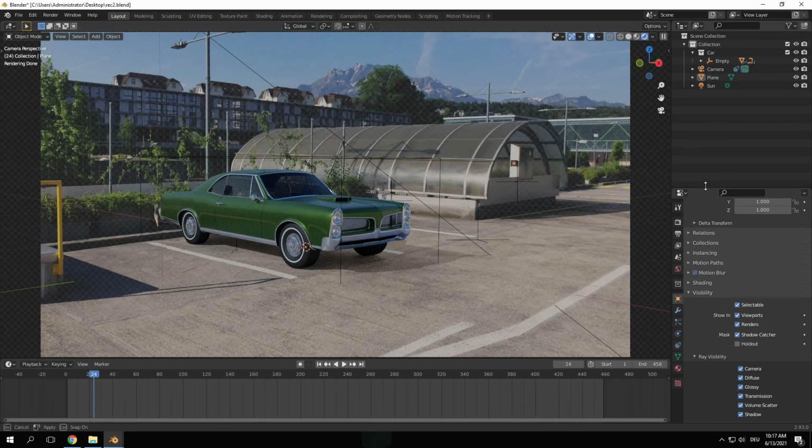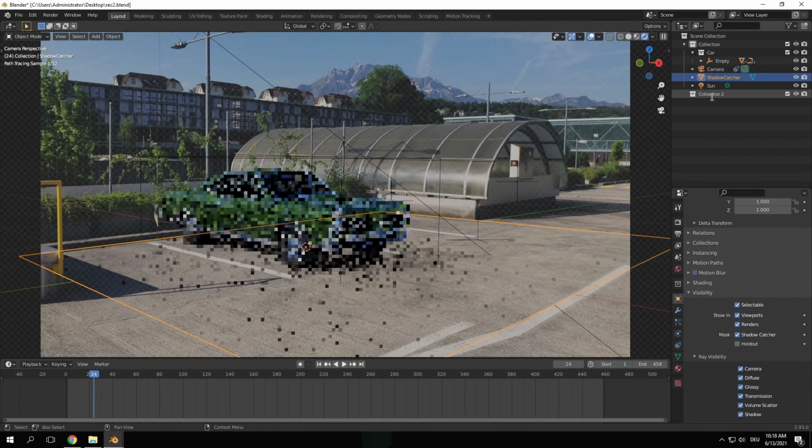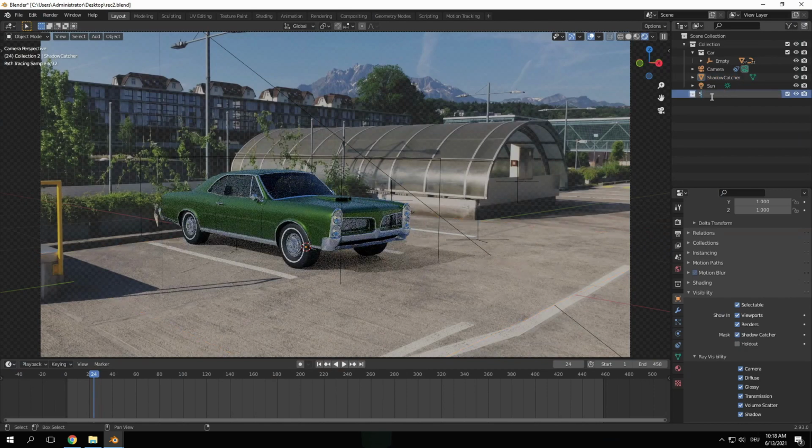So first of all, we need to set up our view layers. So we want to have a separate view layer for the shadow only, and another view layer for the foreground, which is going to be only the car. So let's first rename this plane to shadow catcher, just to organize it a bit. Let's also create a new collection and call this also shadow catcher. Bring this plane in here.